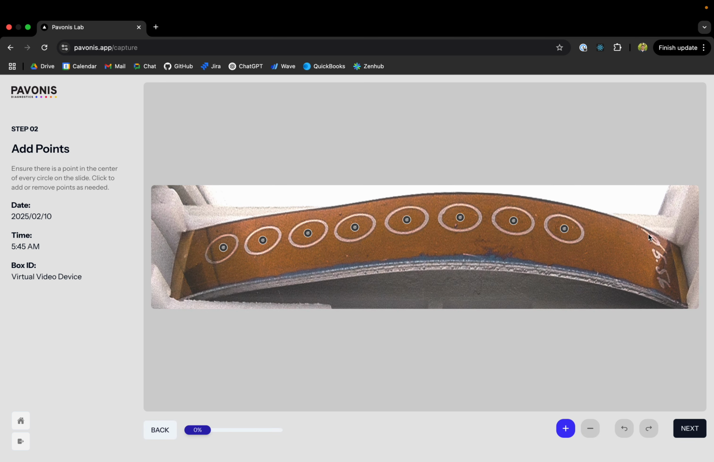Perfect. So the WoundCube system will, as I said, warp the slide so that it's easier to view and that you can place points on the circles. The WoundCube engine will do its best to place points on anything it detects as a circle on the slide. As you can see, it got it perfectly right here.